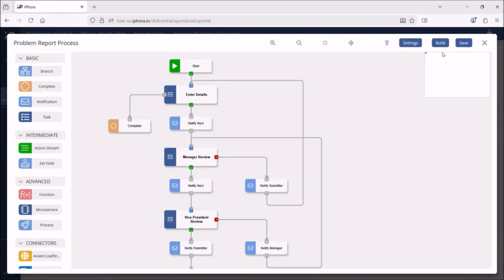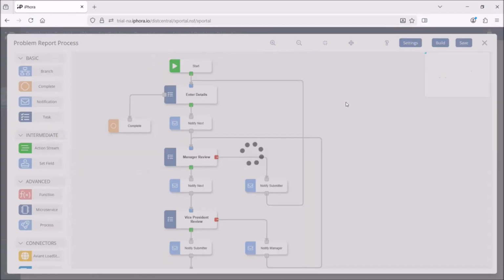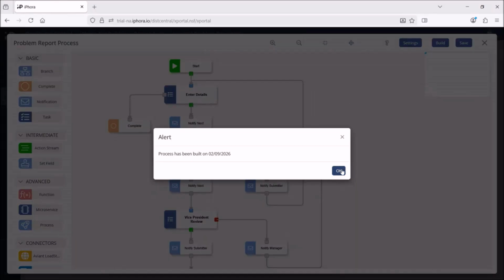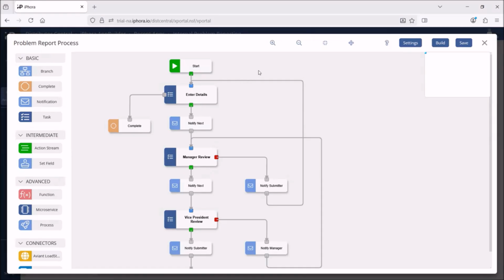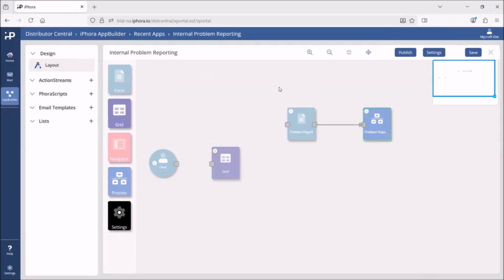But before we can use it, we have to do a build, and the build can only be done after a save. If you save it and then try to use it, it will not have the newest build. So you always have to do a build after a save. In this case, the workflow has been built.